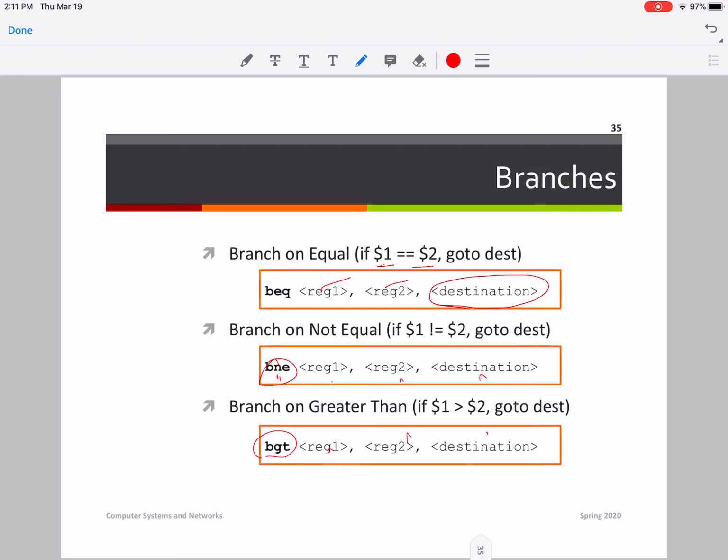Notice how these opcodes are named. They are named quite similarly to what they're actually trying to perform. So let me ask you this question. What will be the branching instruction if register 1 is less than or equal to register 2? Pause your video here and answer this question. What will be the opcode for the instruction that checks whether register 1 is less than or equal to register 2? If so, it branches to a destination.